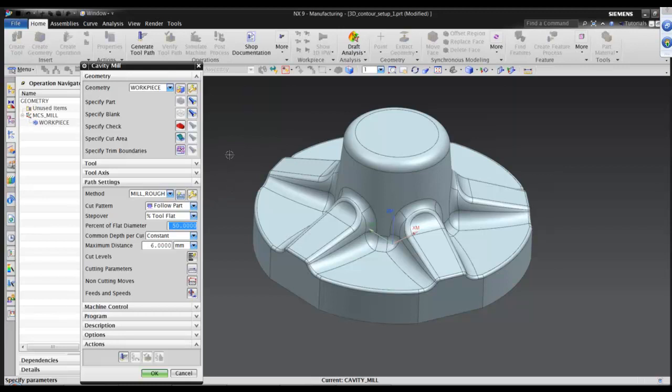All right, so inside of cavity mill, I'm going to accept most of the defaults here, and as we go along, I'll change some of these settings and maybe recommend some settings that you might want to change to make things more efficient or get a better finish on the part. So I'm going to change the cut pattern option here. Notice it defaulted to follow part. I'm just going to use the follow periphery option, and I'm going to change my step down to about 3 millimeters. And I'm going to go ahead and generate.